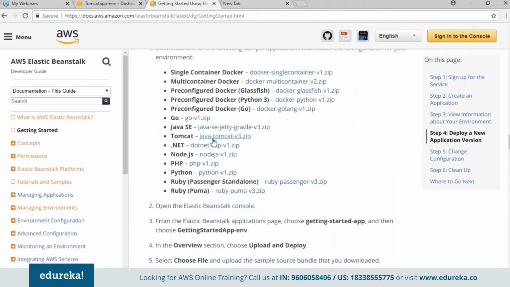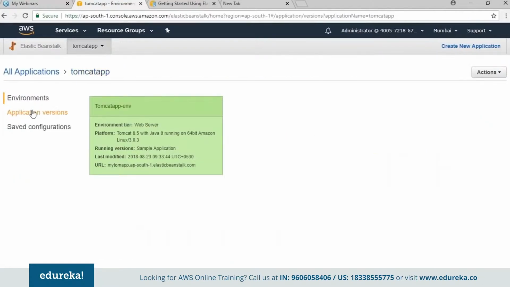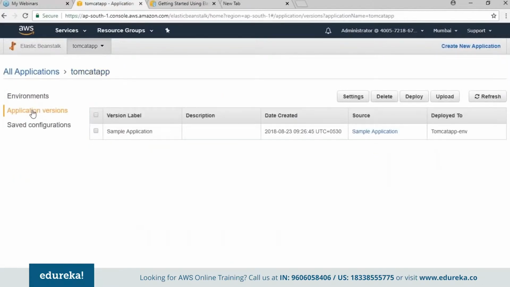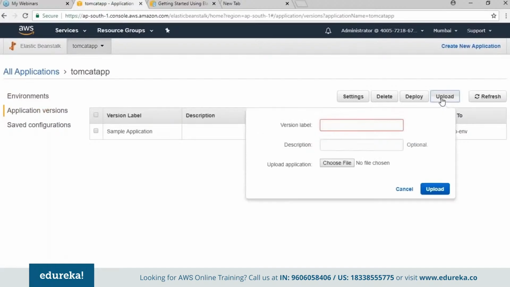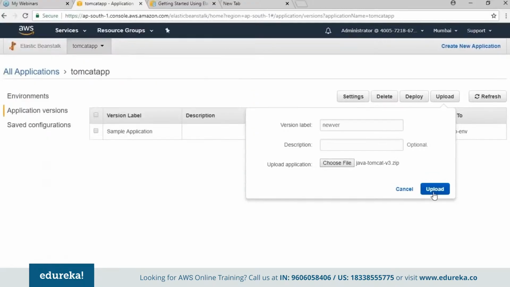I have already downloaded that, so I'm just going to upload the file there. Let's go back, and it says upload and deploy. But let's go back to our folder. Then there's an application versions option here. It gives you deploy and upload options separately. I'm just going to upload first, then we'll deploy it. Version label, new version, and upload the file. I have the zip file here. I'm just going to attach the file and then click on the upload option.